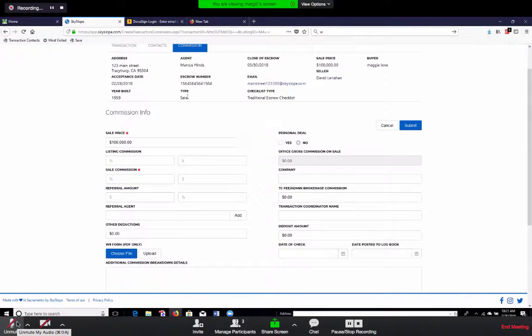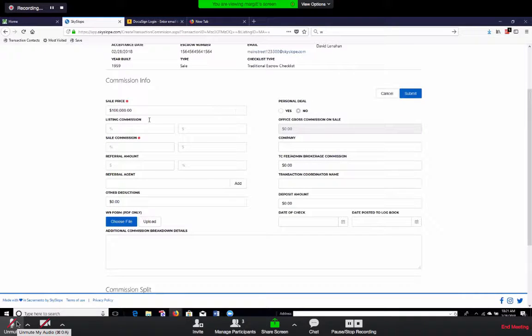So now it brings you to the commissions tab, and this is where you're going to enter your sales price. You're going to make sure it's correct. And then, since again we're representing the buyer, we want to put how much the buyer side commission is going to be. So we're going to put whatever it says on the MLS or whatever the agent tells us it is going to be. You don't need to fill out the listing commission unless we represent the seller. If you want to, go ahead. It's not going to hurt.